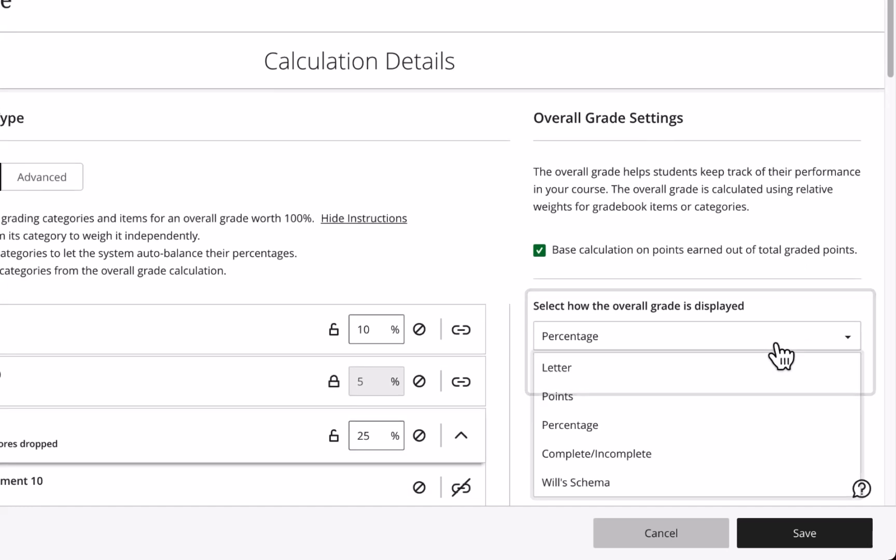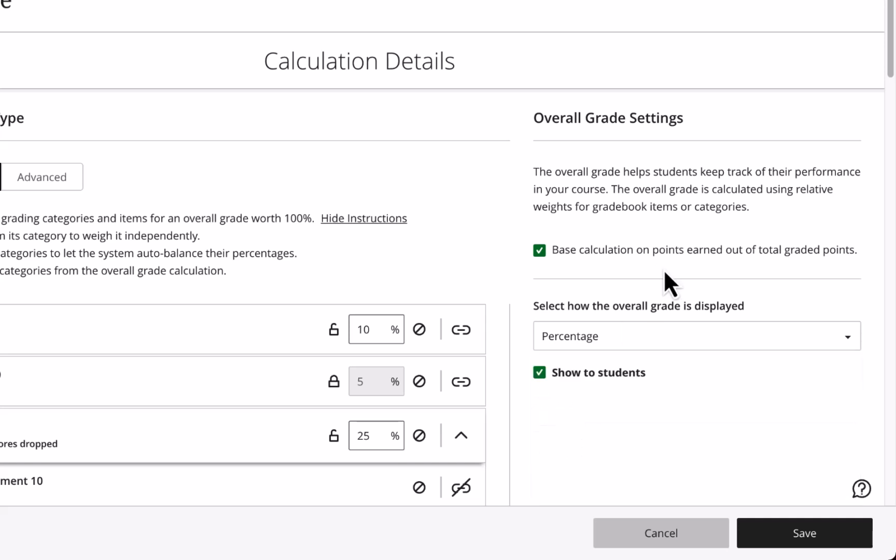And just like any other grade, it can be displayed as a letter, points, percentage. You have the option to do complete, incomplete here, but it's kind of meaningless, so I wouldn't recommend doing it. And then any grade schemas you created. So generally you want this to be percentage, points, or letter. And for a weighted grade, you probably don't want it as points either, so then percentage or letter. And you can control whether students can see their overall grades with this checkbox.